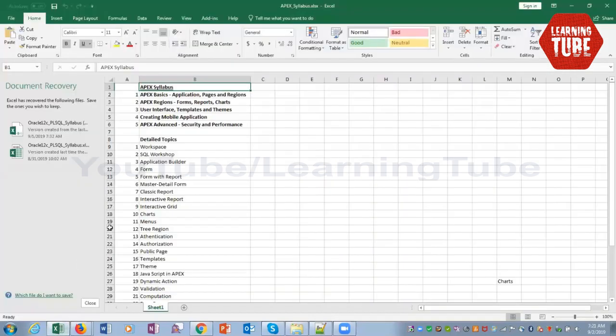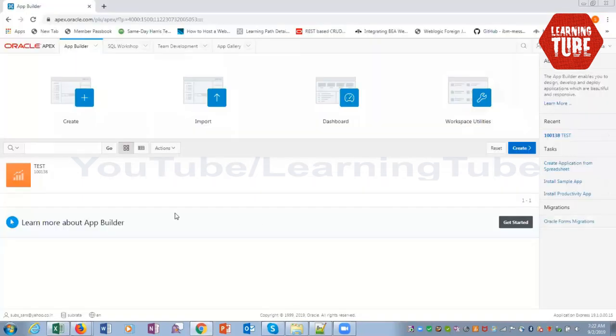Workspace and SQL Workshop, these two I have covered. Now I'm concentrating on Application Builder. So in Application Builder, first let us create an application.